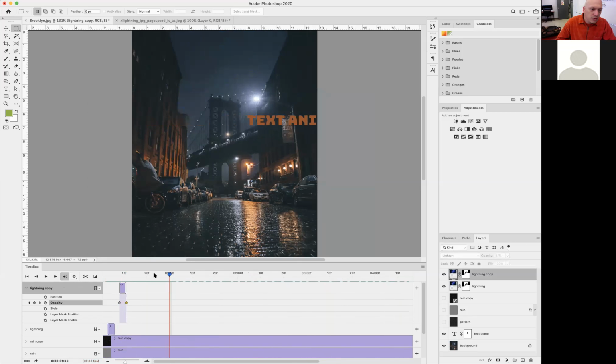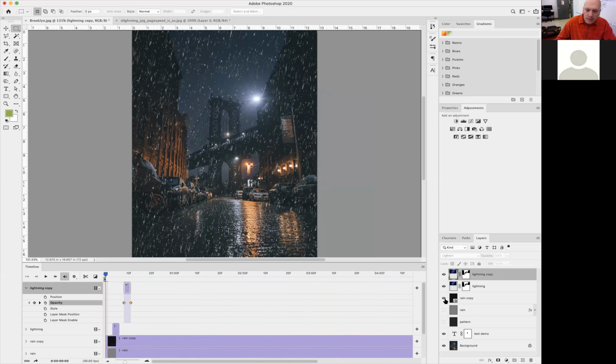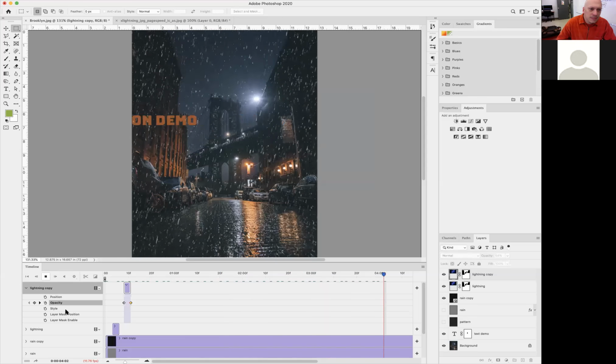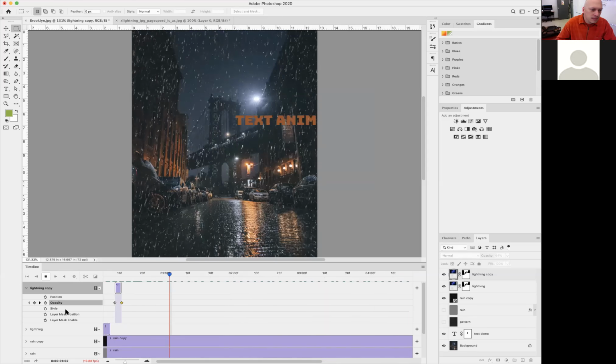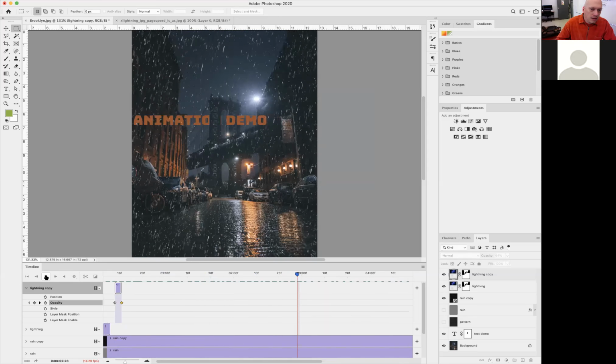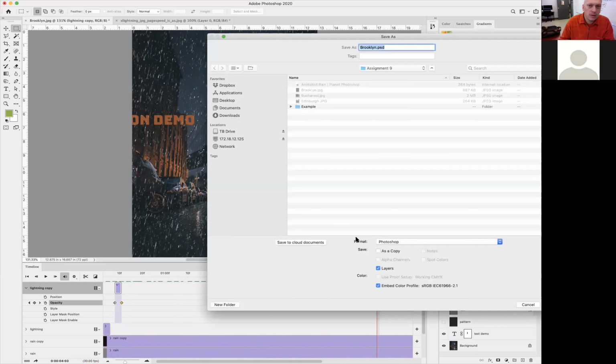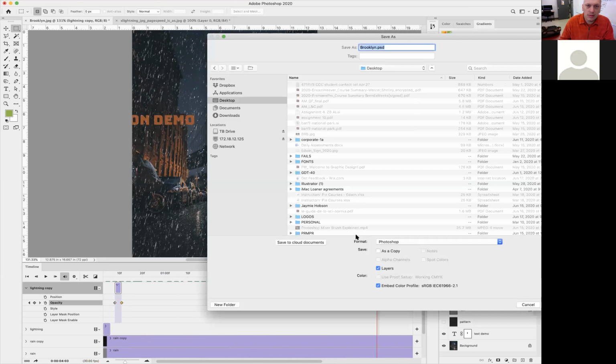So these are little extra bits that you can do. You don't have to. The most important part is the rain. I forgot to turn it back on, by the way. There it is. Poor Brooklyn Bridge gets hit by lightning forever and ever. So you're going to save that. We're going to save that on the desktop right now.